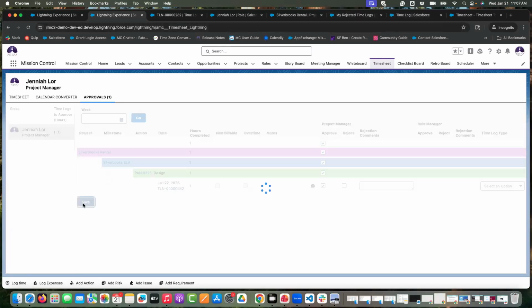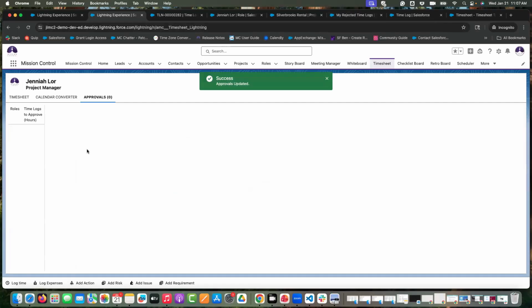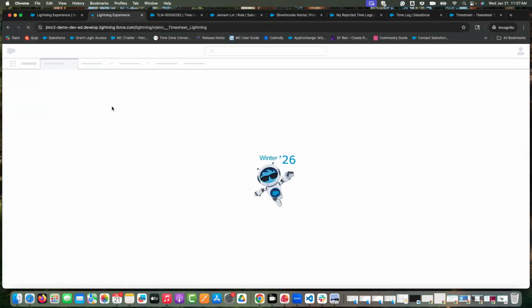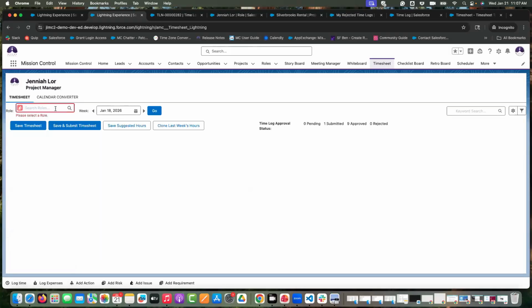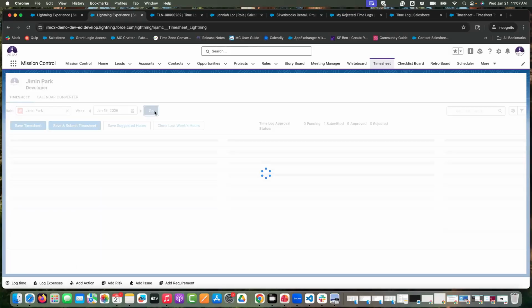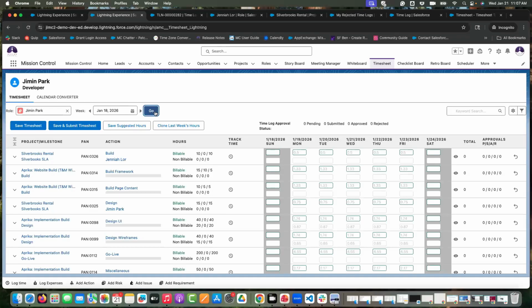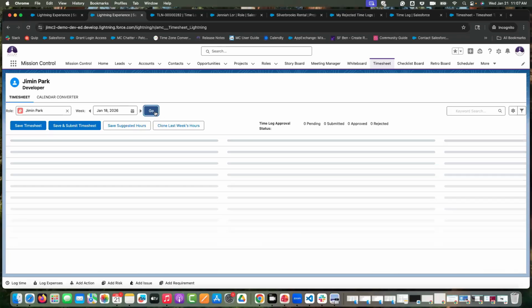So I can automatically approve this, and it's going to approve it for Janai. And then on that time log, if I refresh that page, the approvals tab is now going to disappear. And if I want to go to Jimin, we should also see Jimin's approval tab as well.